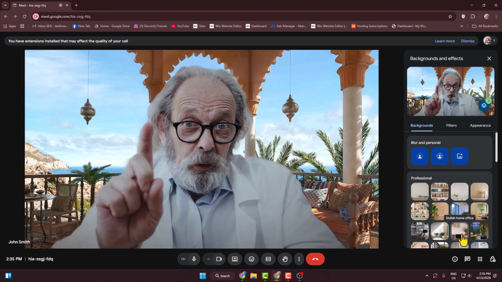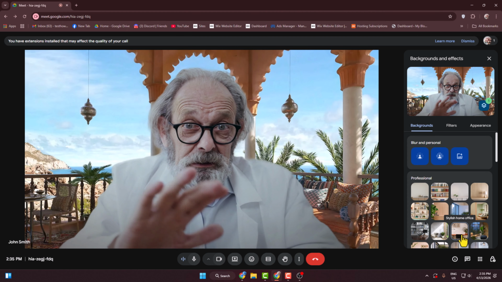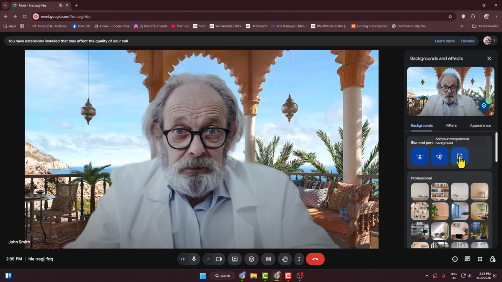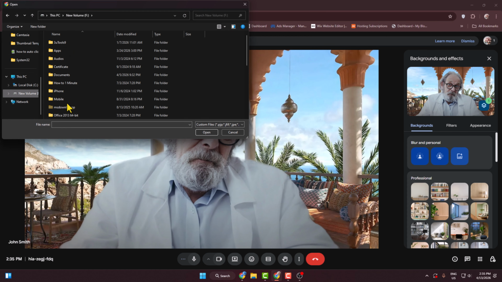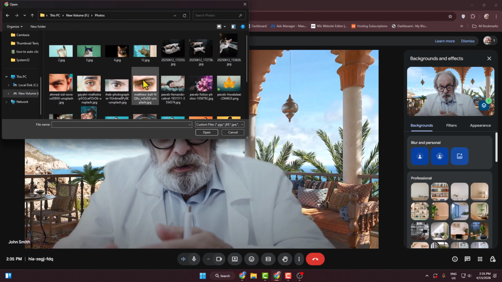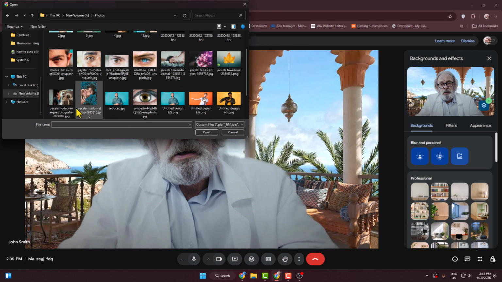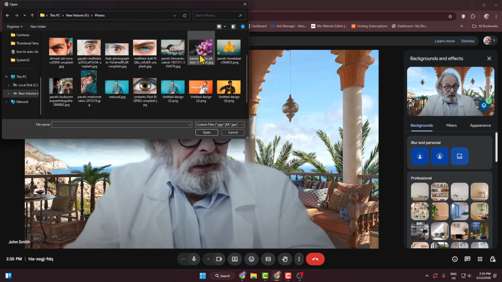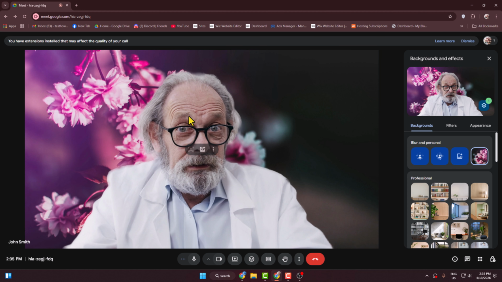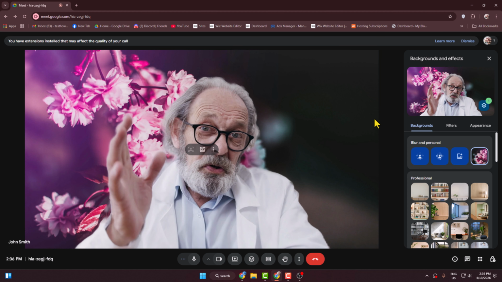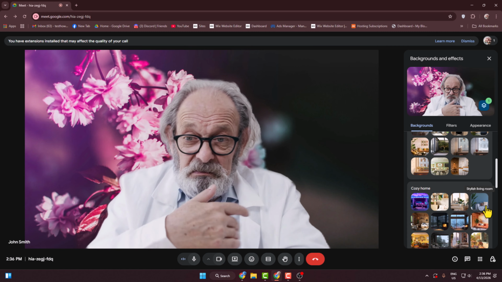And if you have a custom background you want to upload, you can click this add your own personal background icon, and now from your computer you can easily choose any custom photo. Let's select this one for example, and here you can see the custom background photo successfully added. So that's how you can actually do it.